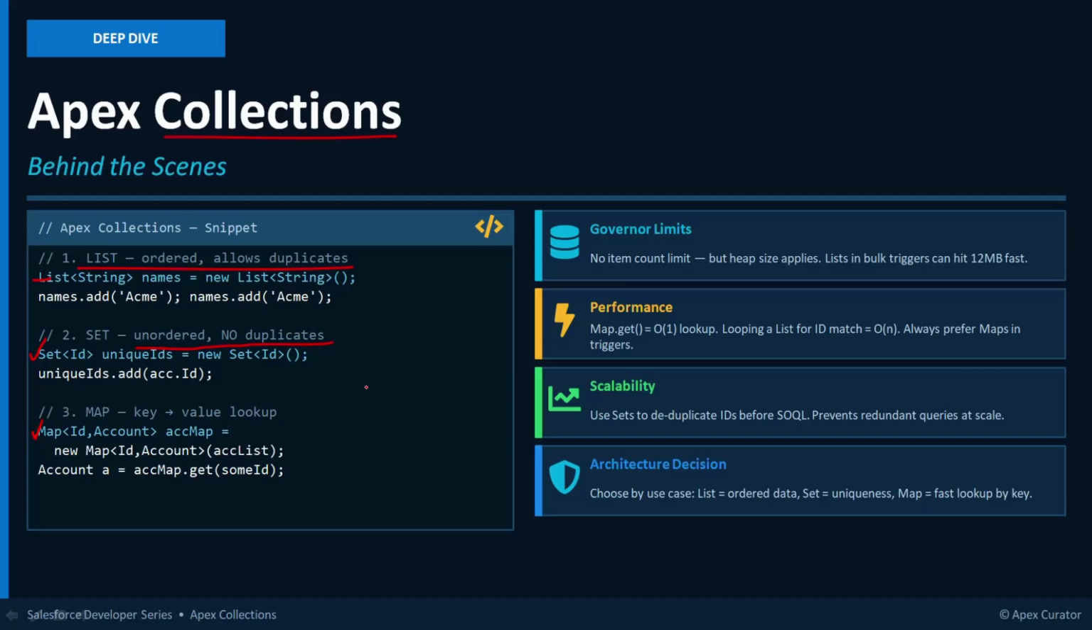A map works with key value pairs. Think of it like a dictionary. Every key is unique and maps to a specific value. For example, you could map an account ID to an account name. This makes it very fast and efficient to look up data.